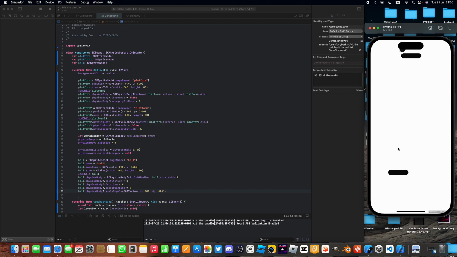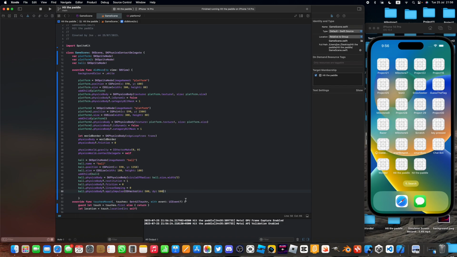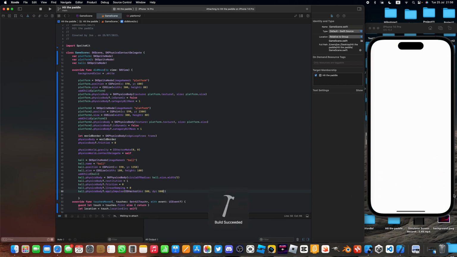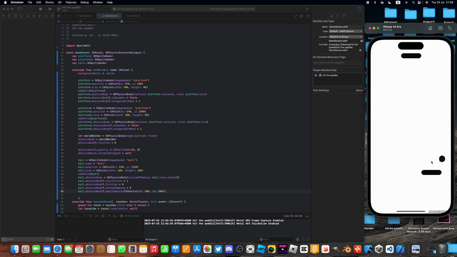Even 800 is so fast. So go on here and say 500 and 500. Press Command R to build and run your code. See, now it's a lot more chill. It was so fast.